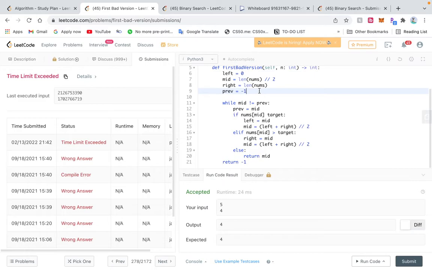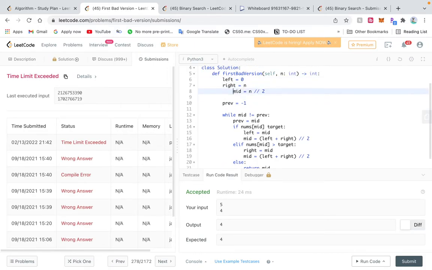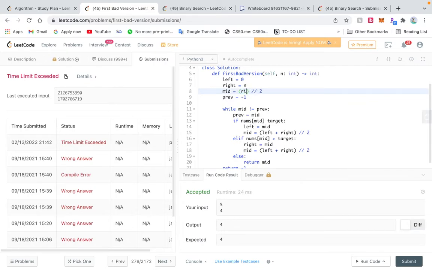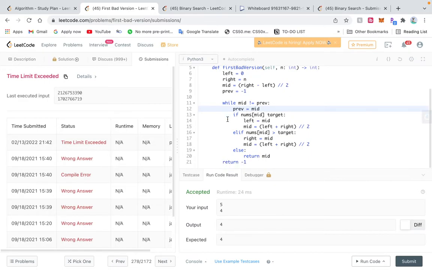Probably don't want to really generate a list. You know what? Let's do this. Instead of doing links of none, we can just say n. Well, this is n. And then here I can just say right minus left divided by 2. All right. So while mid is not equal to previous, which I think would never happen, but we're just gonna have that check anyway here.